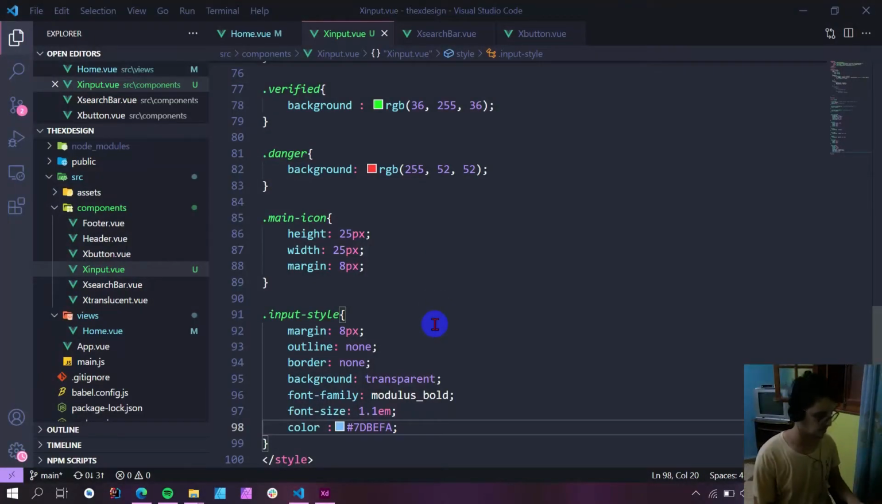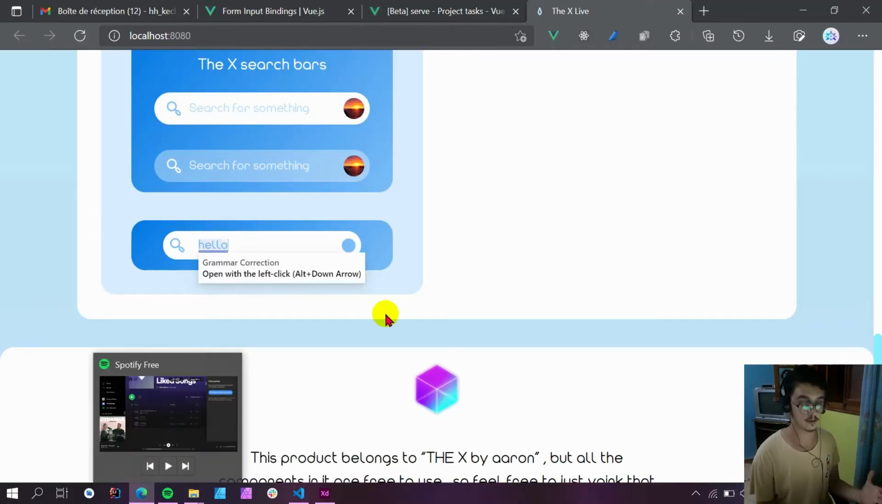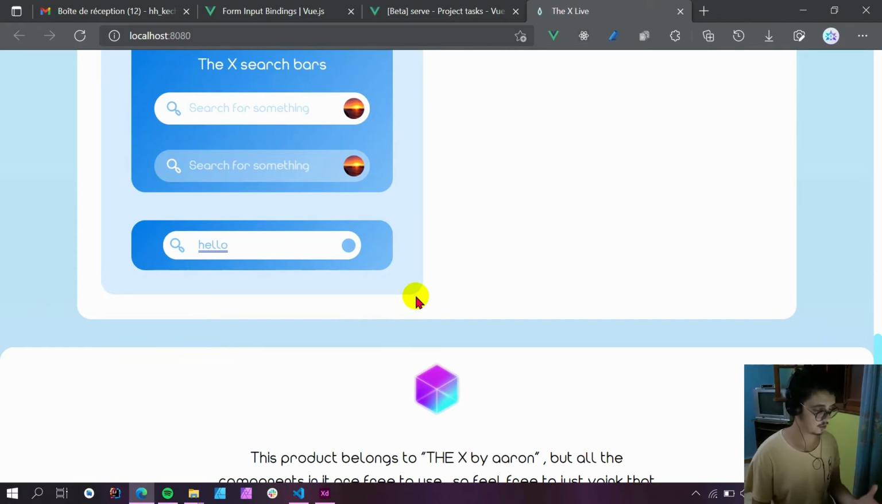Guys, as you can see, the base component is complete. It's working normally like a form input. Now we are going to dive into the logic of how it will all be making sense in the end.